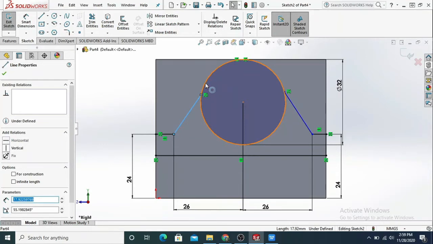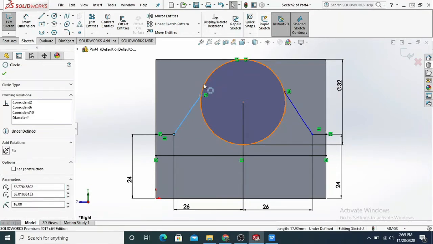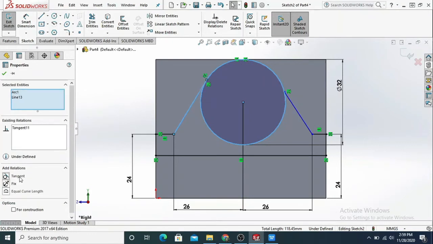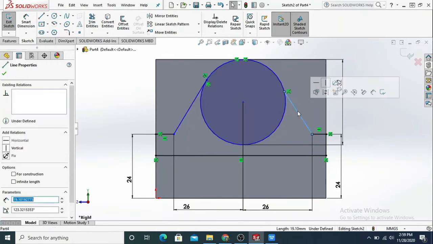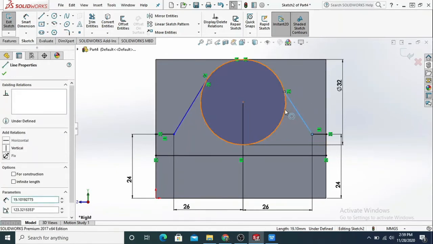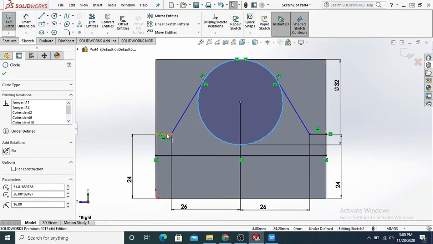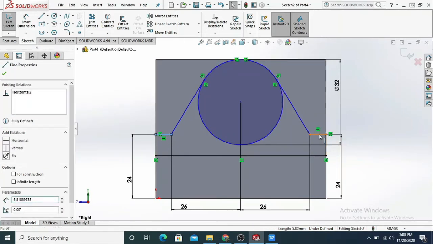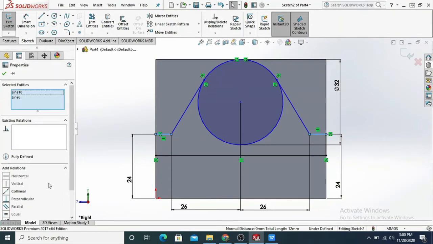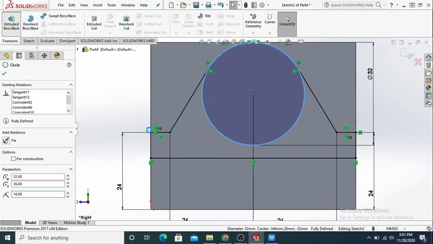And then we select the line to make the circle tangent. So when we move the circle, the line will continue to connect or touch the circle. So we set it to tangent. And that one is equal. So the size is the same when we select equal.